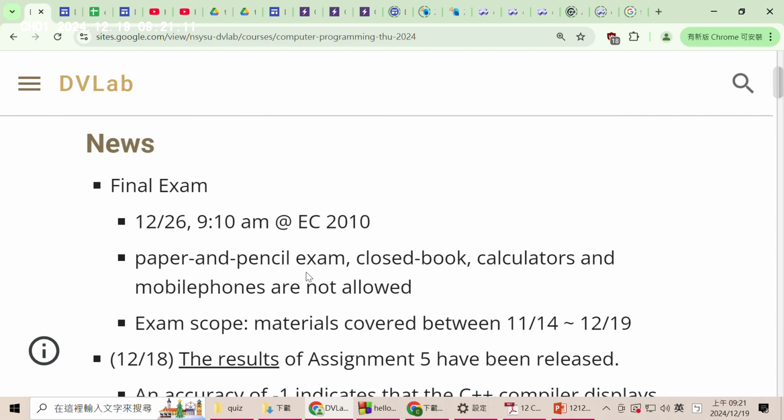Next week will be the final exam, and the rule is the same as our midterm exam.